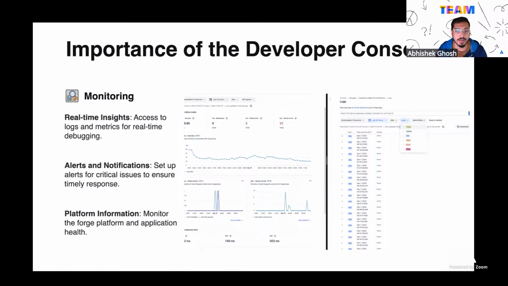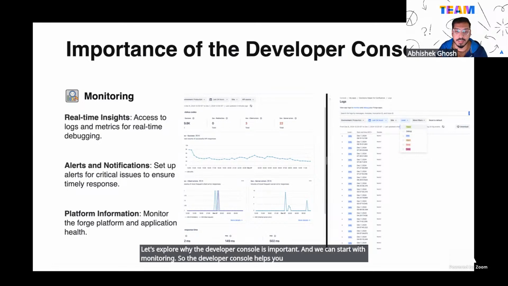Let's explore why the developer console is important. And we can start with monitoring. So the developer console helps you keep an eye on things. It shows real-time information like logs and metrics.